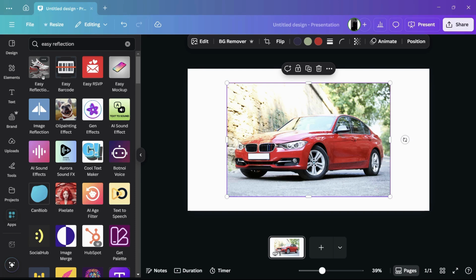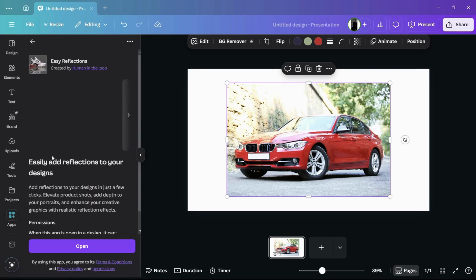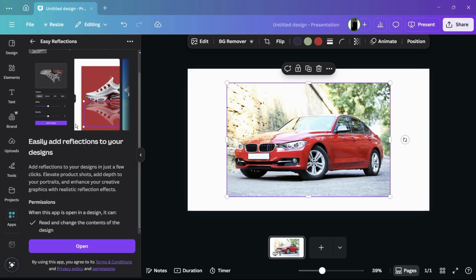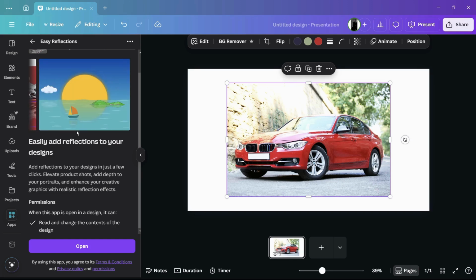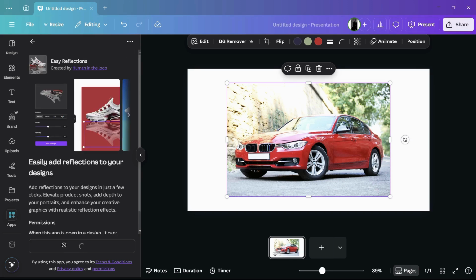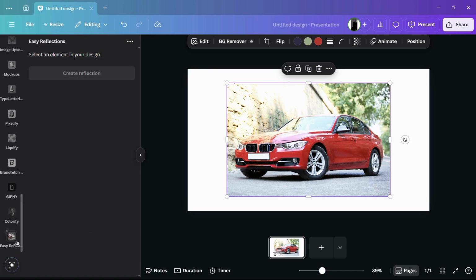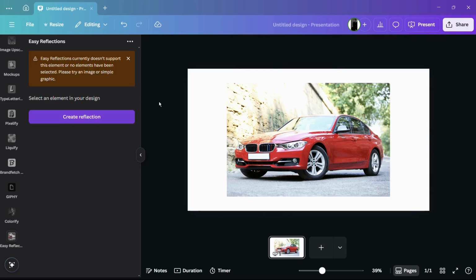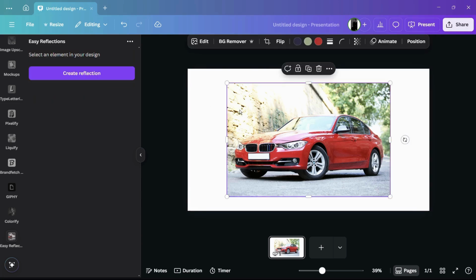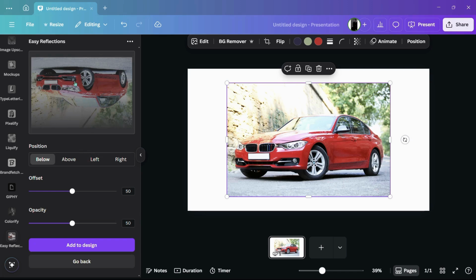So simply click onto this application, and from here you can read about this, that it lets you easily add reflection to your designs. So simply click onto this open button in order to open the application, and from here this says select an element in your design. So this is the element on which I want to add reflection, and then you can click onto this button that says create reflection. So simply click onto this create reflection, and here is the preview of the reflection.